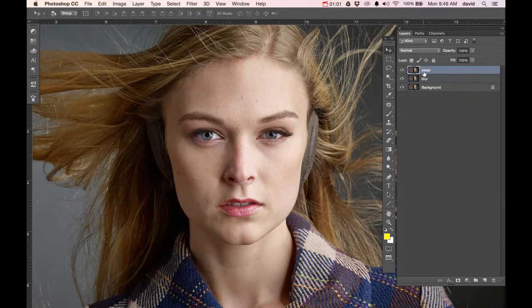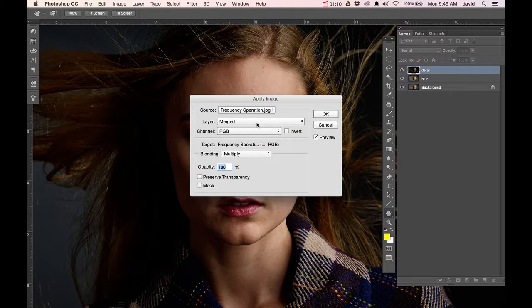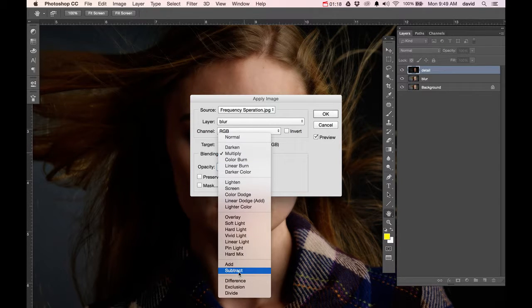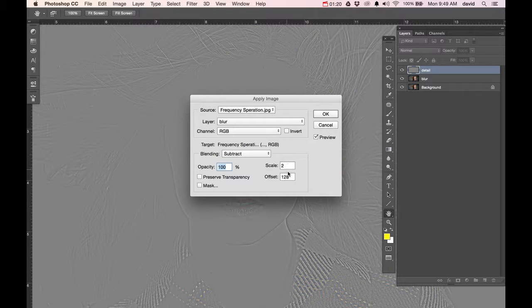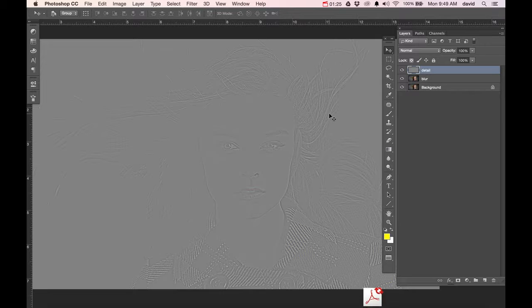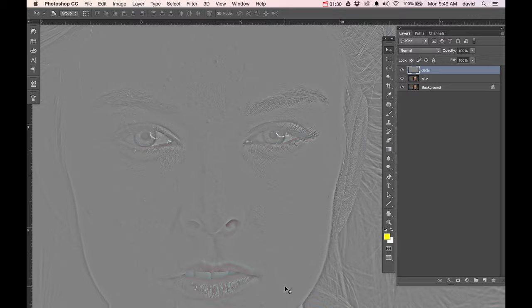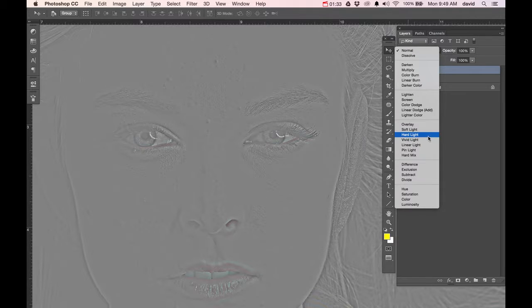Okay. With the detail, we need to use a couple things. The first thing we're going to do is go to Image, Apply Image. We're going to take it off the layer that says Merge, and we're going to use the blur layer. We are going to change our blending mode to Subtract, and we're going to change these numbers to 2 and 128. And what you should get is something that looks like this. What this does is it's just allowing us to see all the detail that's in this. And then we need to change this to Linear Light.